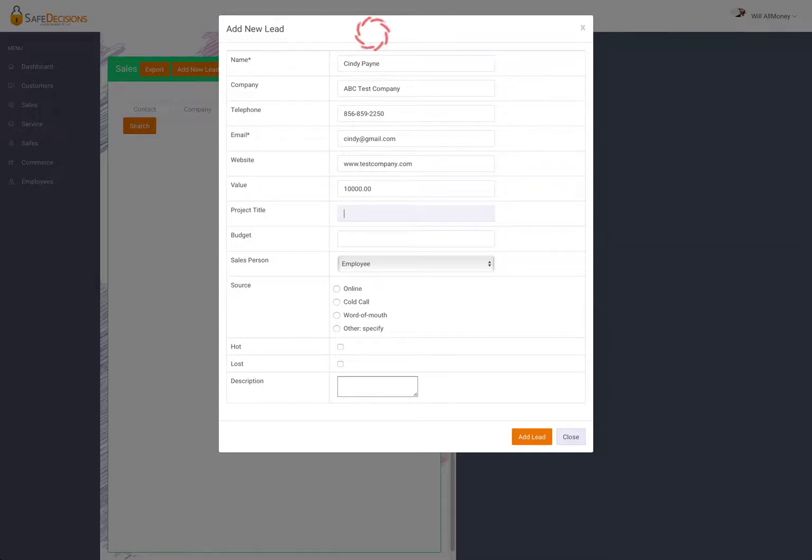Project title just talks about what Cindy's calling for, the reason. So she's calling for office safes and a budget. So this is not the same thing as the value, of course, and not what the actual cost is, but how much, when the salesperson says, well, what is your budget for this? And Cindy says $9,000.